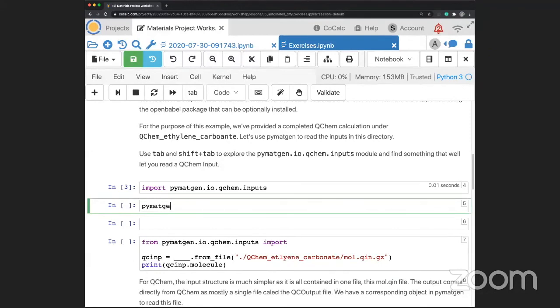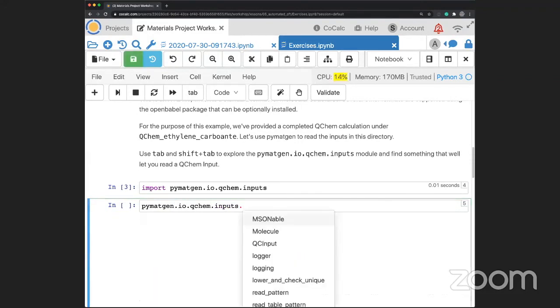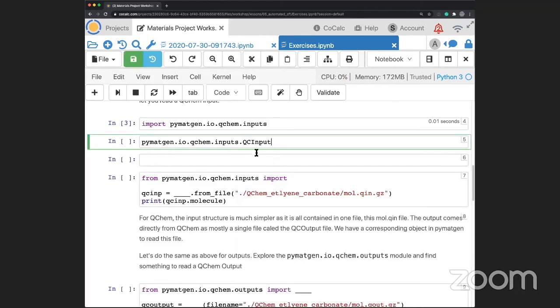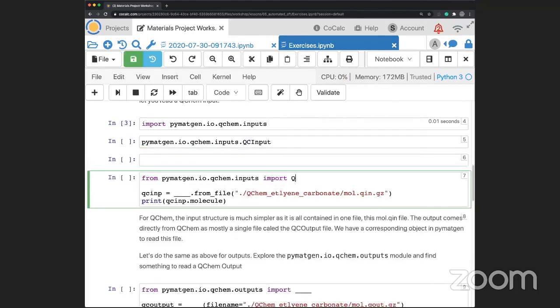So I'm going to say pymatgen.io.qchem.inputs dot, and then press Tab. It should autocomplete. And if I look through this, I can see there's only a few options, and there's a QCInput class, which sounds about right. You'll find that in pymatgen, we try to name things as obvious as possible. In a few situations, they seem a little bit odd, but for the most part, they are named in a way in which they kind of represent what they actually do. So QCInput is the class that I actually want.